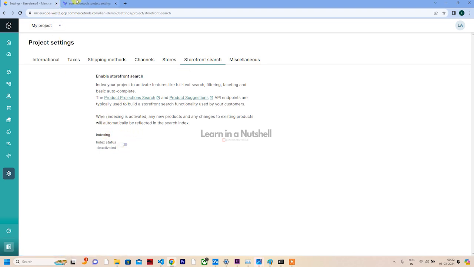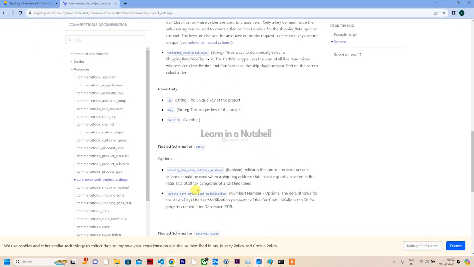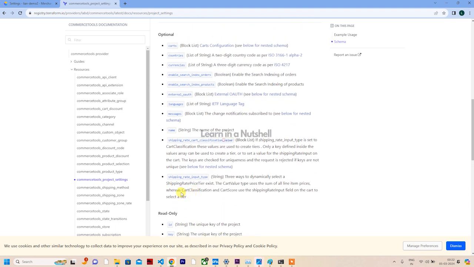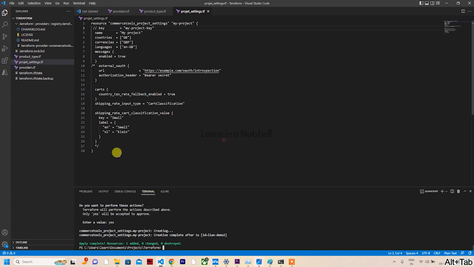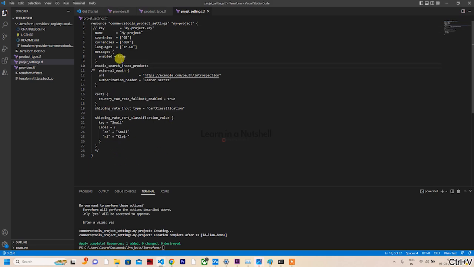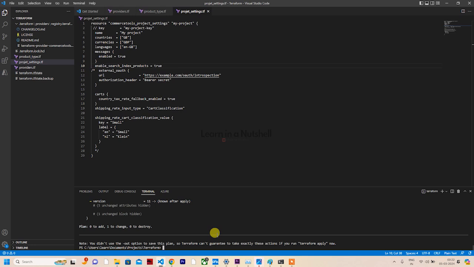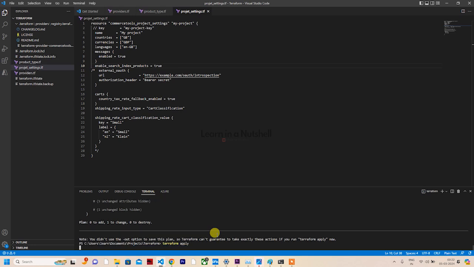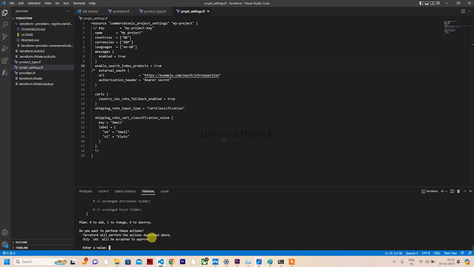You can enable the storefront search as well. For that, you can just check what is the equivalent. Enable search index product is there. So let's copy this and put it here and set it to true. Let's see if this comes up. Terraform plan. So it says one to change. Let's apply this.